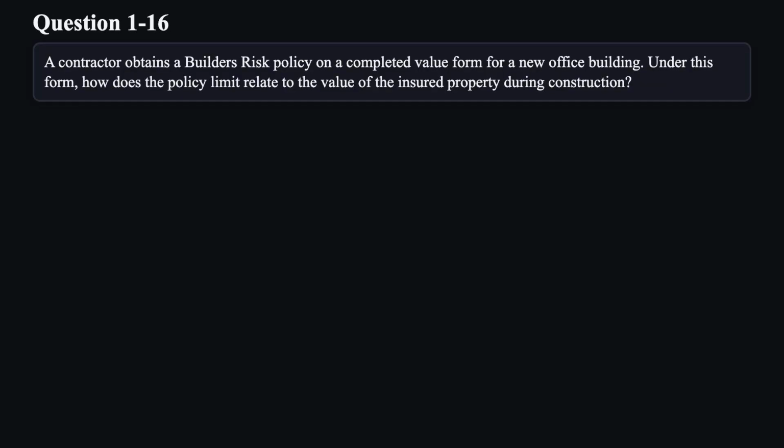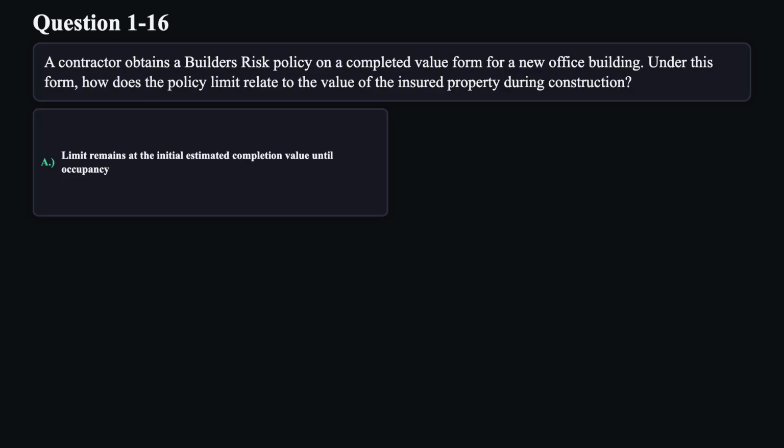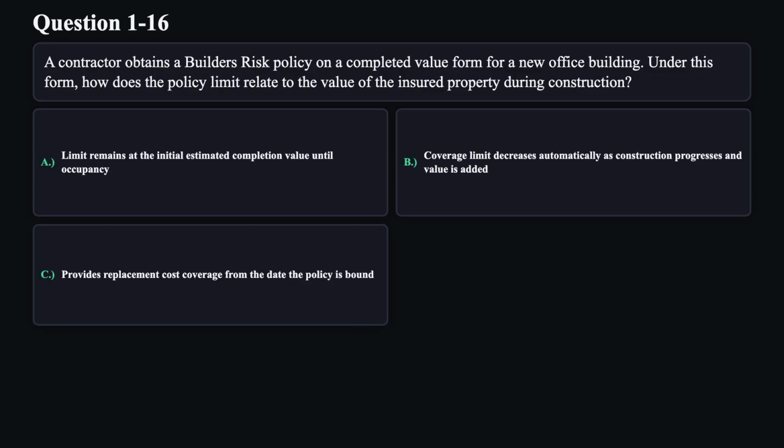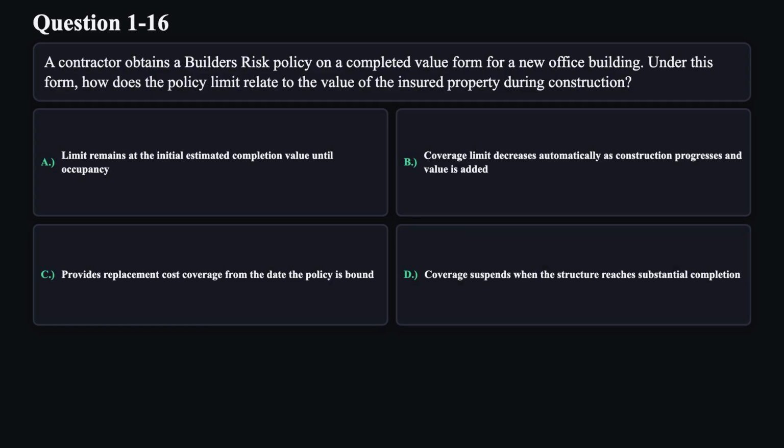Question 16. A contractor obtains a builder's risk policy on a completed value form for a new office building. Under this form, how does the policy limit relate to the value of the insured property during construction? A. Limit remains at the initial estimated completion value until occupancy. B. Coverage limit decreases automatically as construction progresses and value is added. C. Provides replacement cost coverage from the date the policy is bound. D. Coverage suspends when the structure reaches substantial completion.